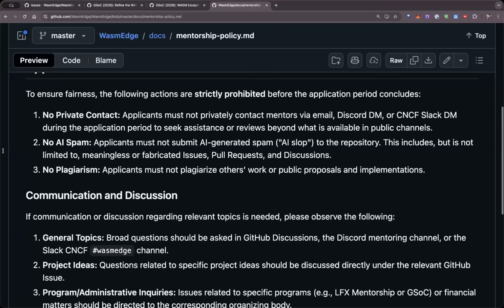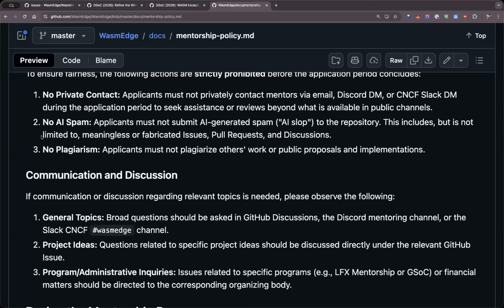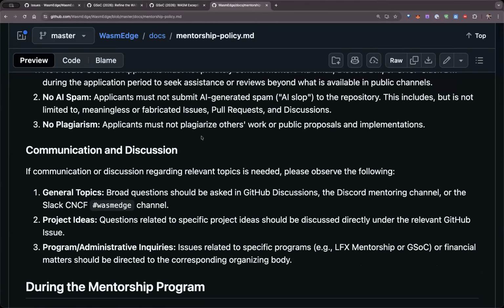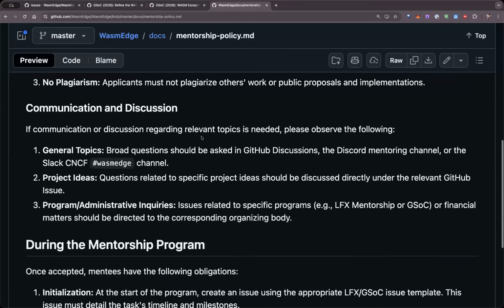And the second one is that we do not accept any AI spam. If you send any issues or pull requests that are AI generated, and you have no idea what the AI did or have not reviewed it, we will just ignore your application. And of course, you cannot copy others' work as yours into the proposals.